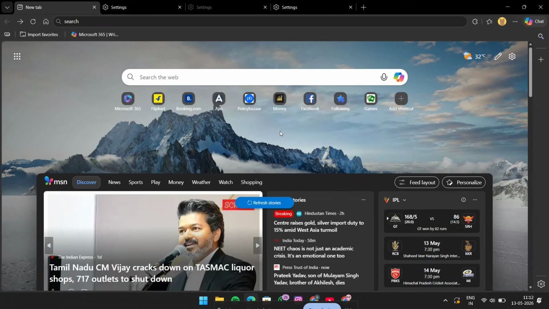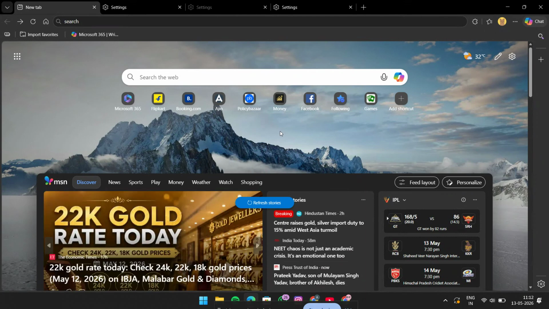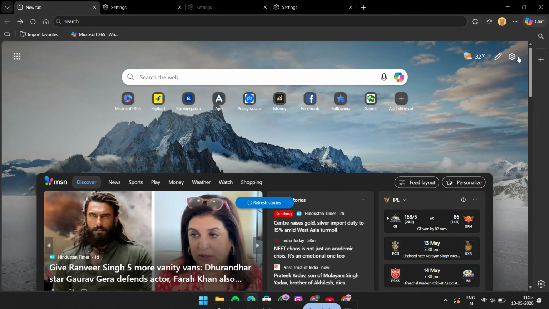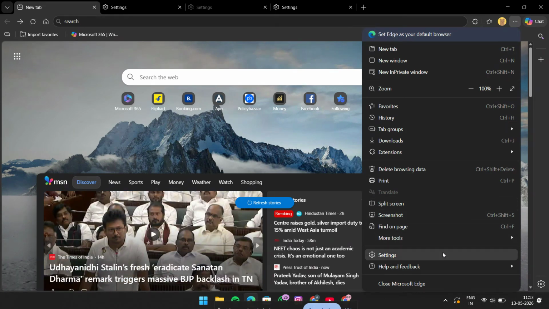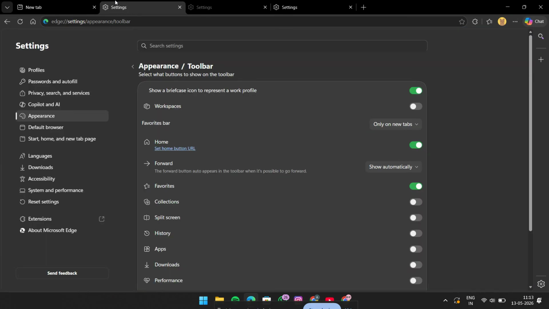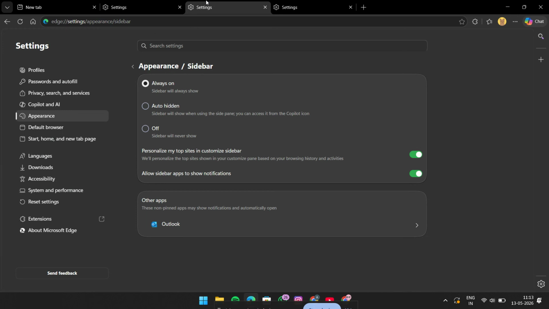First, open Microsoft Edge on your computer. Once the browser is open, look to the top right corner and click the three-dot menu. This is the main menu where Edge keeps most of its settings and customization options. After that, from the drop-down menu, click Settings. This will open the browser settings page, where you can adjust the way Microsoft Edge looks and behaves.